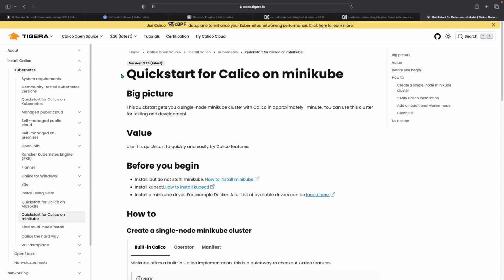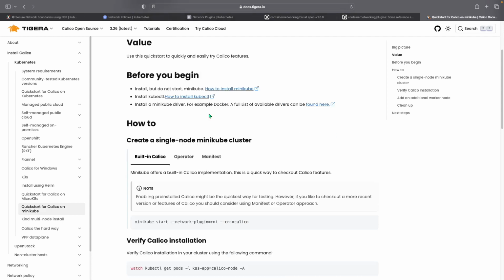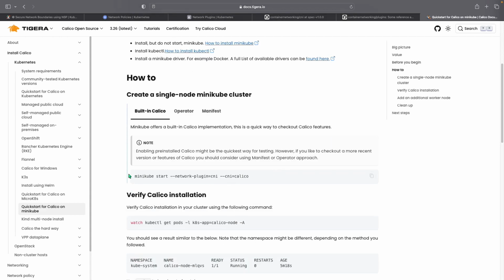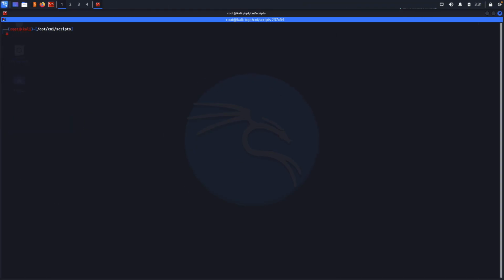So quick start for Calico on Minikube, and here you can just scroll down and create a single node Minikube cluster. So that's a minikube start with the network plugin cni and cni calico. I highly recommend you guys to start your cluster through here, through the network plugin, because it will give us accessibility to the server scenario later on.